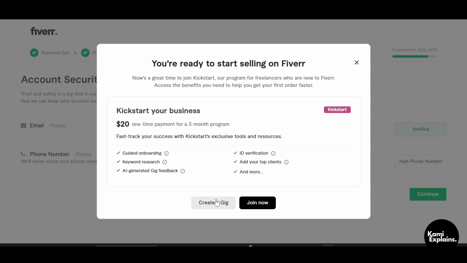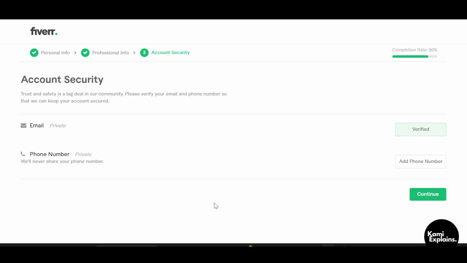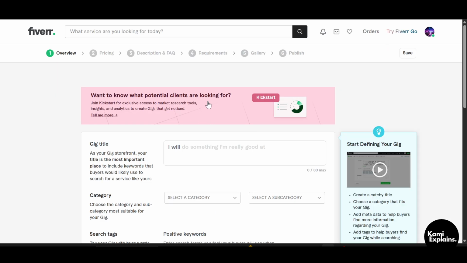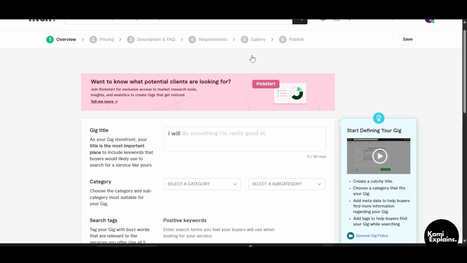and then click on create a gig. So here are some of these steps to create a gig. First off is the overview. Second is the pricing you set for your gig. Third is the description and frequently asked questions about your gig. Fourth are the requirements. Fifth is the gallery where you showcase your work. And sixth is for publishing your gig.